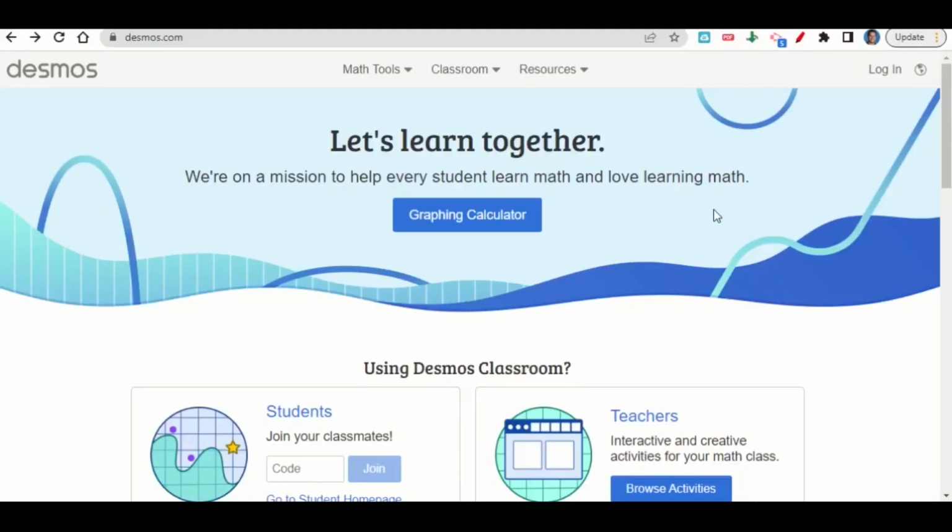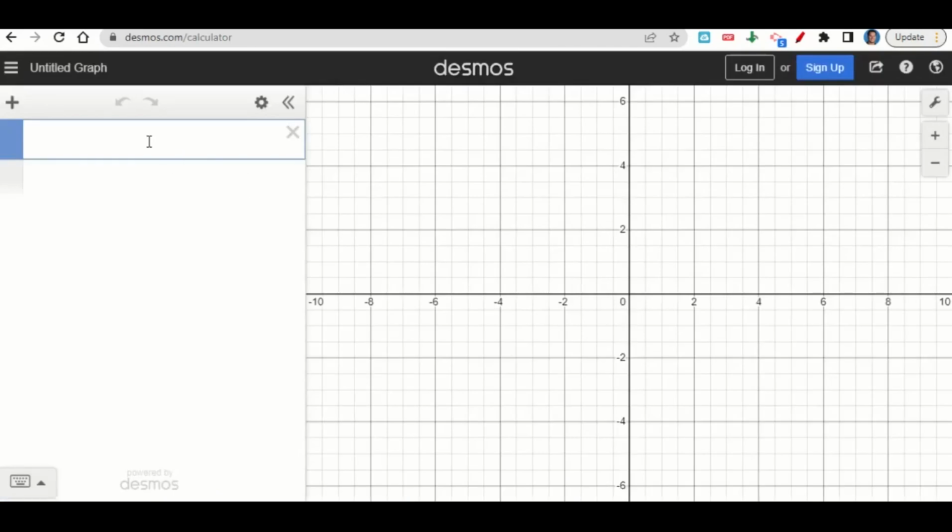Let's take a look now at how we can use Desmos to graph any function. So in order to do that, we're going to go to desmos.com and go to Graphing Calculator. And here we can type in an equation. So let's say that we have a linear function, which is y equals 2x minus 5. And notice it graphs it for us. It creates this graph here.